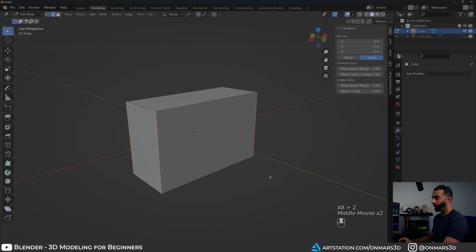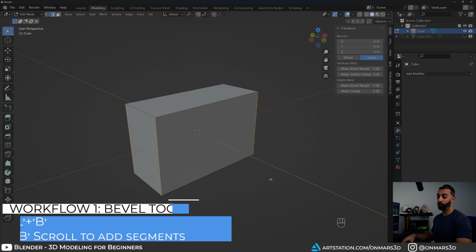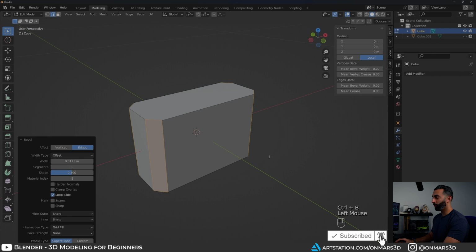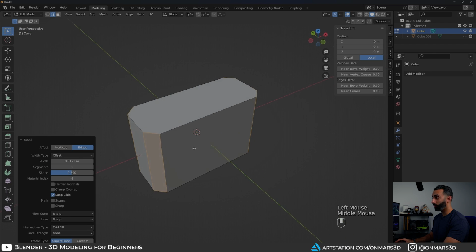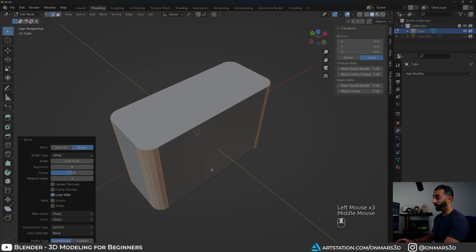So I'll use Alt-Z. Then I can hit Control B. This is going to be our first modeling tool, which is the Bevel tool. So I hit Control B, and there we go. I have now beveled this. Now if you just drag and left click, you'll accept it, and then you'll have the properties here that you can change, and I can increase segments like so.